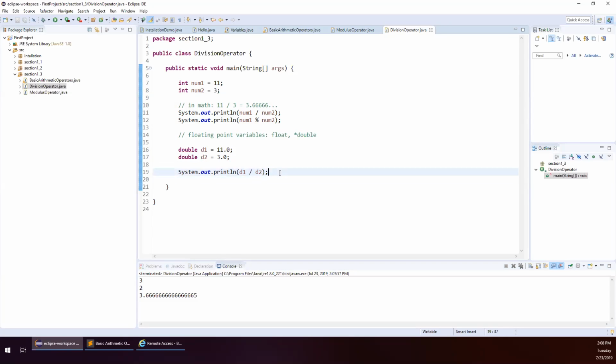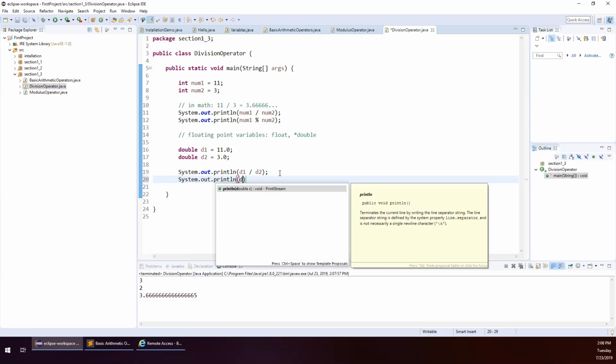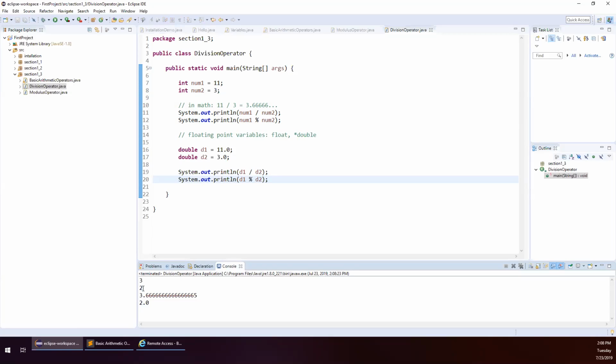Let's just test our modulus operator on floating point numbers. And what is the output going to be? Let's run and see. It's going to be 2.0. Instead of 2, you're going to get 2.0. Okay?